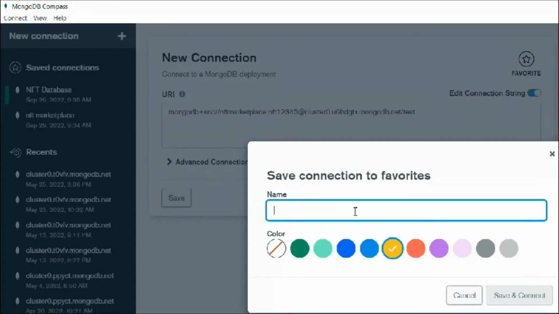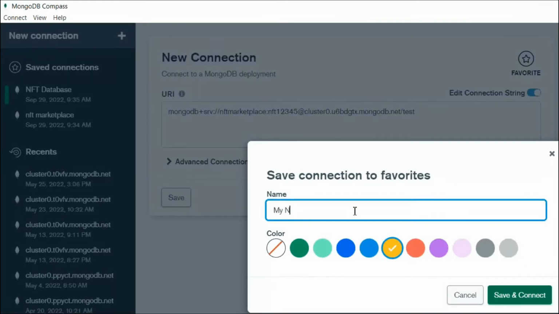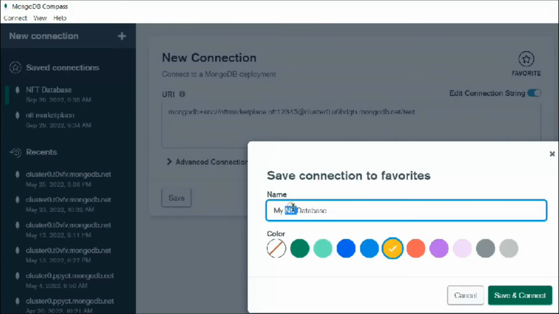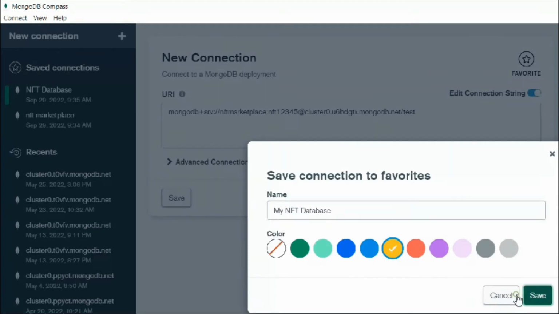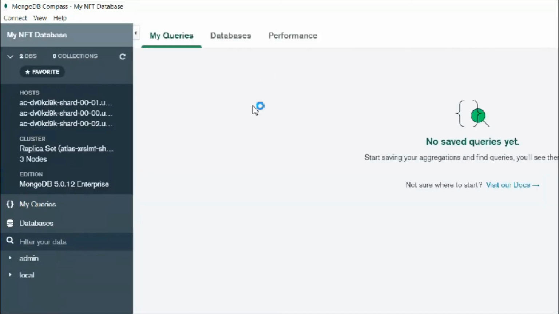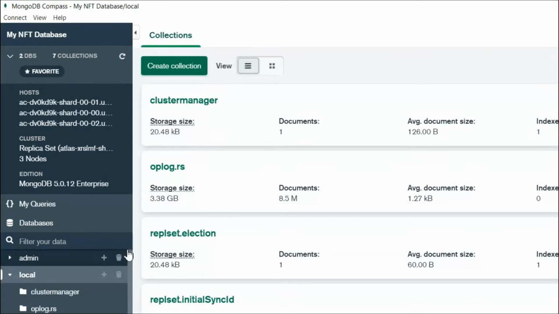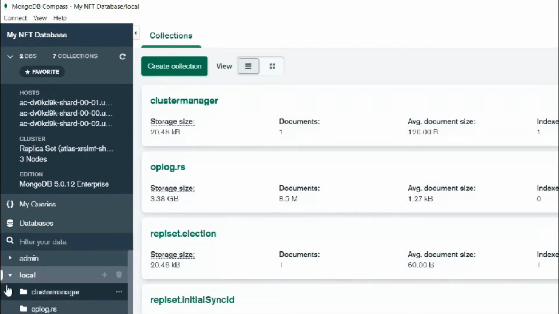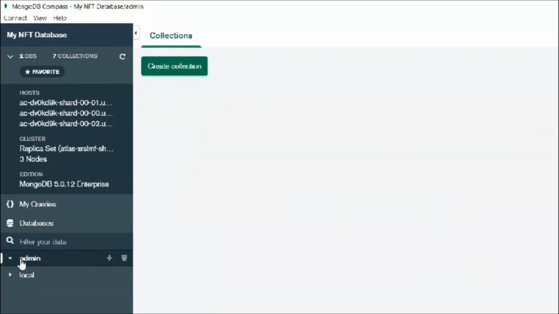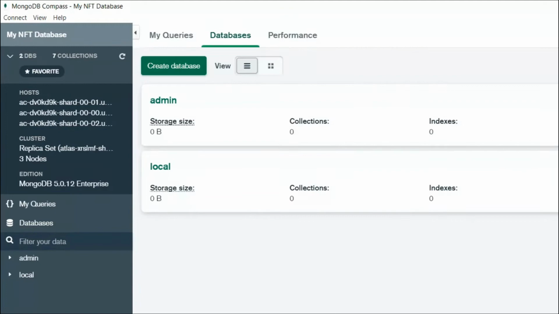I just like to have some fancy yellow, and I can give the name. So I'll call it, let's say, my NFT database. Okay, make it capital. So you can create any collection name, and here you can see we have successfully created our database, and it's looking fine. You can see we have the local, all the local database, and here we have the admin sections. And if we come here in database, here you will find the local and admin.